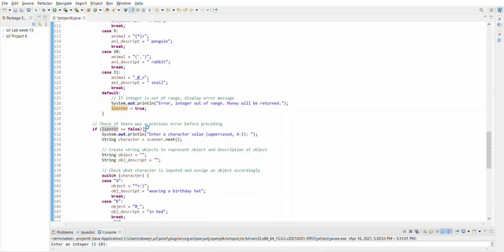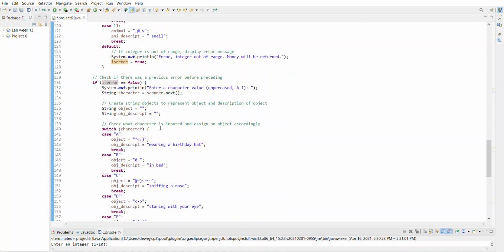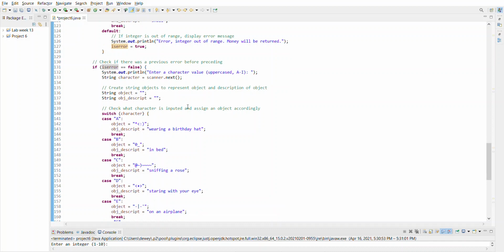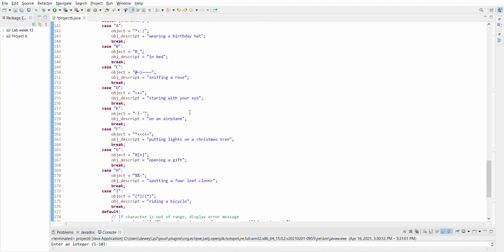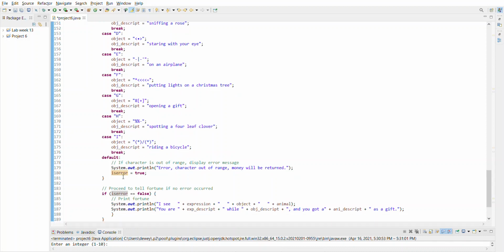So if that's not true, we're going to prompt the user to input a character value, and then we're going to create string objects to represent the object and description of object. Next, we're going to check what character is inputted and assign an object accordingly. And then lastly, just like the first two, if it's out of range, then we're going to display an error message, and we won't proceed any further because we'll set isError equal to true.